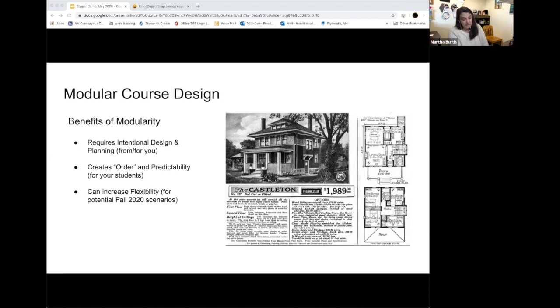It can increase flexibility, and I'll talk about this a little bit more, but potentially for our fall 2020 scenarios, this is something that could be really useful for us and for our students. And another thing I'll be talking about is that there's the potential, depending on how you approach modular design, for remixing, reusing, repurposing modules in different contexts and different courses, collaborating with colleagues who are teaching courses that are related, both within your discipline or perhaps within your cluster. So there's a way in which this could underpin some of our goals with cluster learning and cluster teaching.